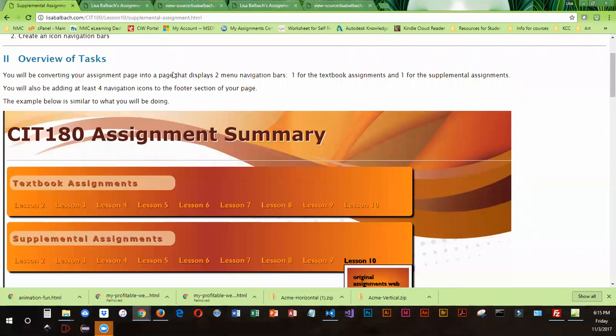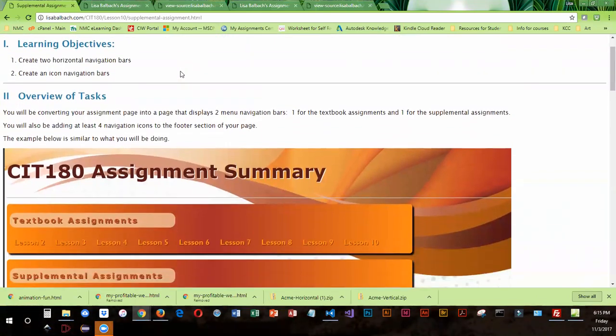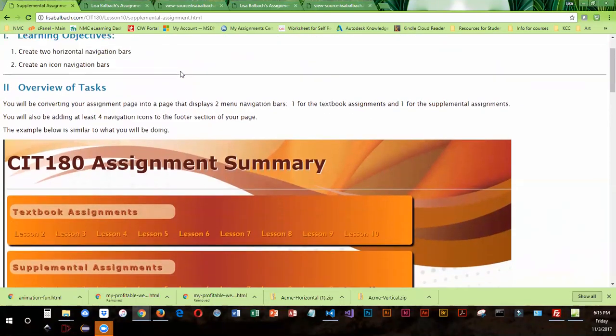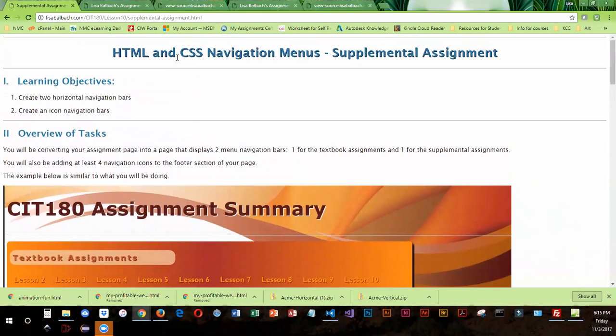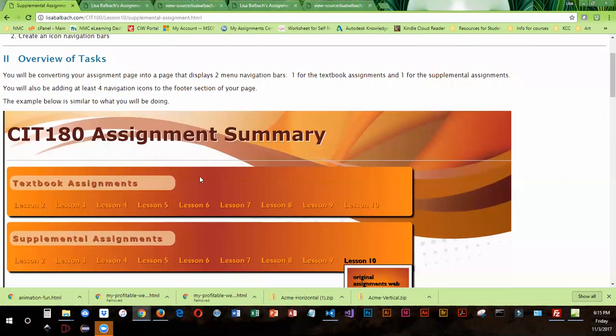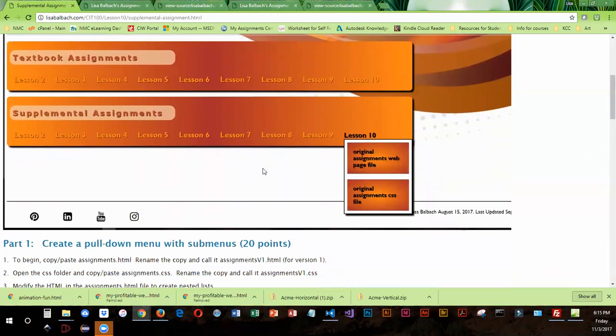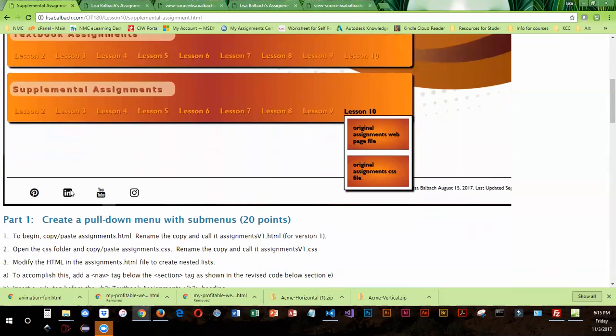Assignment. What you are going to do is convert your assignment page, instead of being very linear the way it is right now with all of the links down the left side. You're going to create two navigation bars, one for your textbook, one for your supplemental, and then you're going to have a series of pull-down menus. And then across the bottom, you're going to do the icon navigation bar.